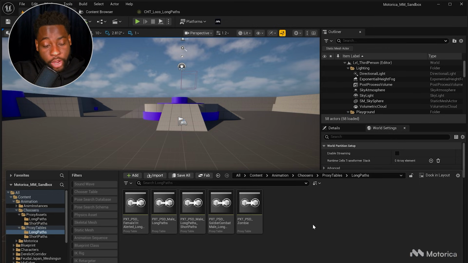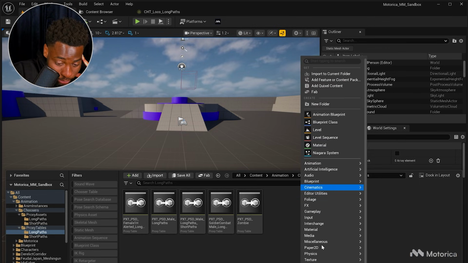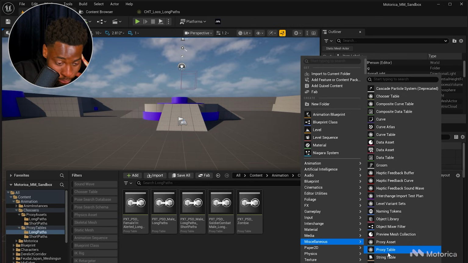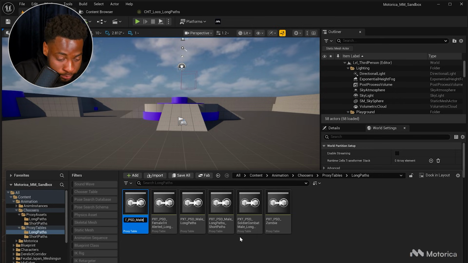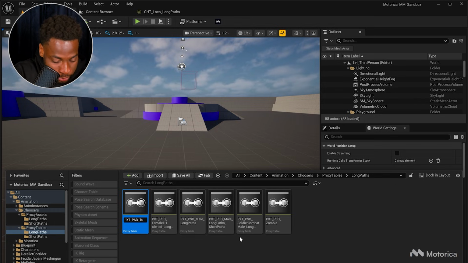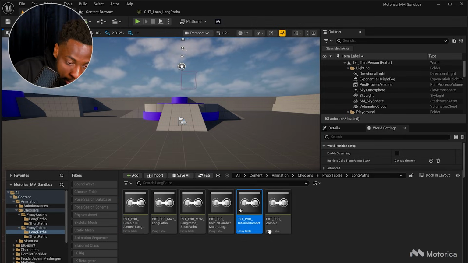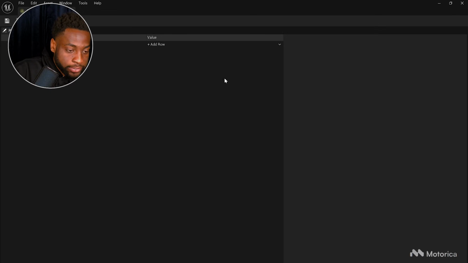So for this, I'm going to create a new proxy table for our character. And to do that, I will go into miscellaneous proxy table. I'll call it PXT PSD, that's proxy table for post-search databases, male, or we'll call this tutorial dataset just to differentiate, but it was with the male normal style. So tutorial dataset.